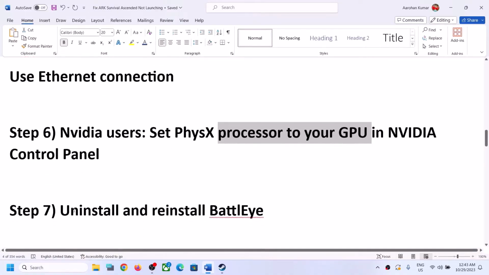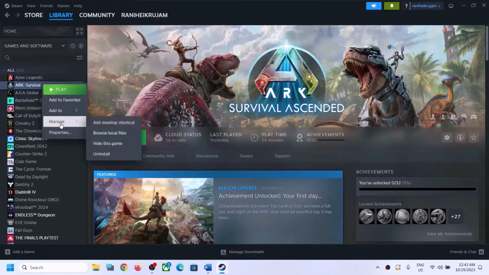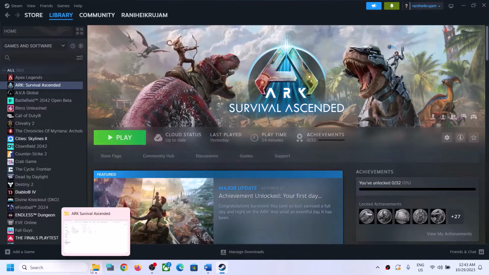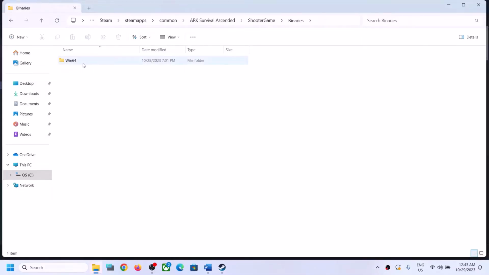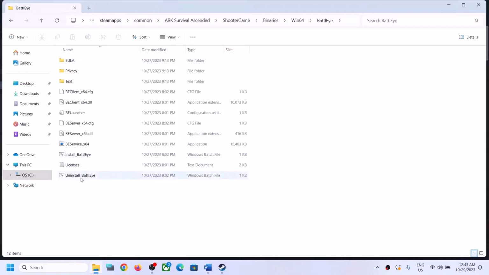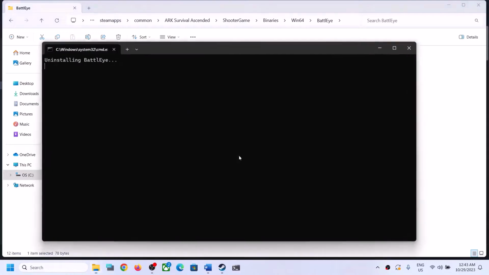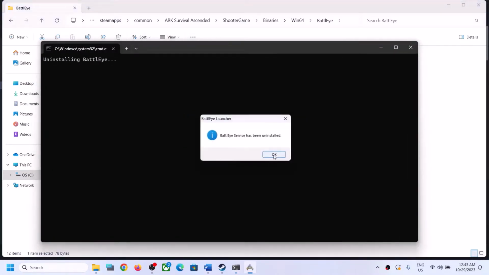Next step is to uninstall and reinstall BattlEye. Now for this, make a right click on the game, select manage, then click on browse local files, go to the game installation folder, open the shooter game folder, binaries folder, Win64, open this BattlEye folder, and then make a double click on uninstall BattlEye. So make a double click, click on yes, click on yes, click on OK.